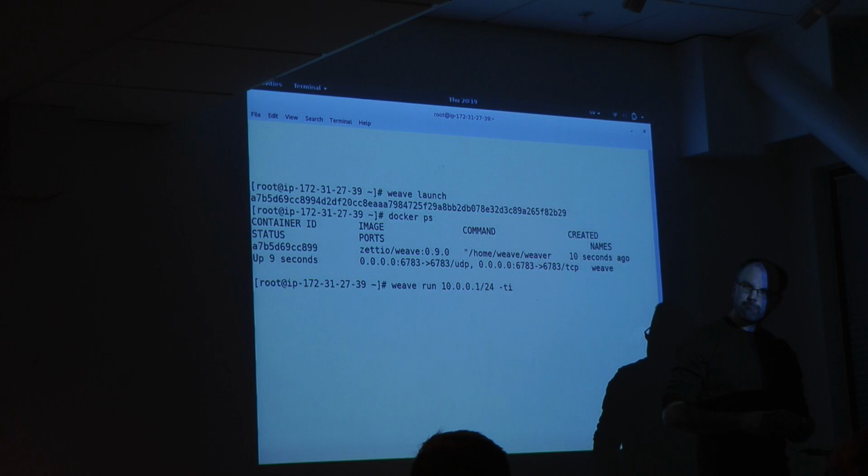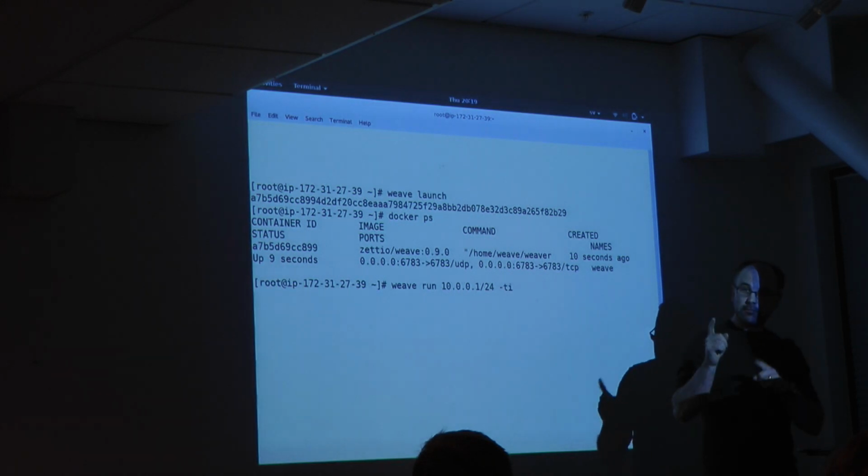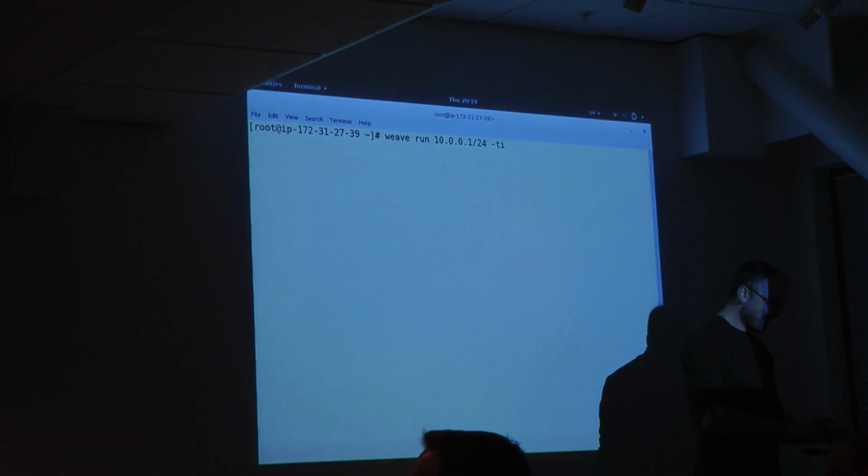Could you try to add two IP addresses from different subnets so we can see if it's working? I'll try it later. Sorry. No, it's okay.